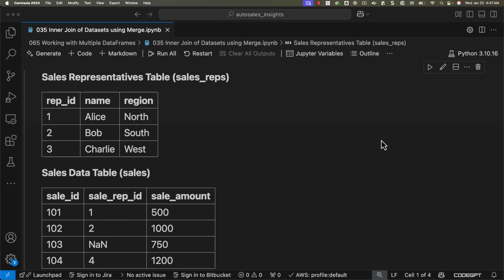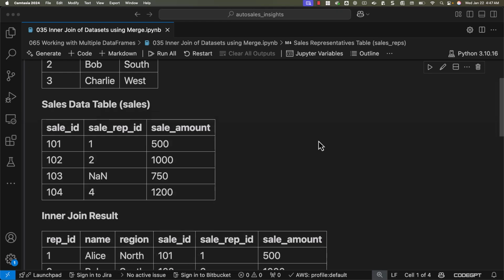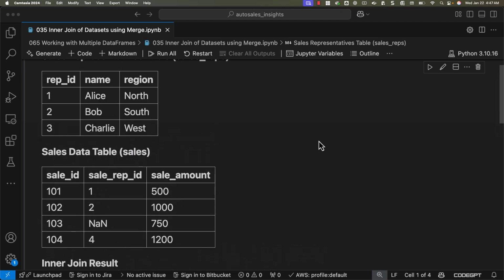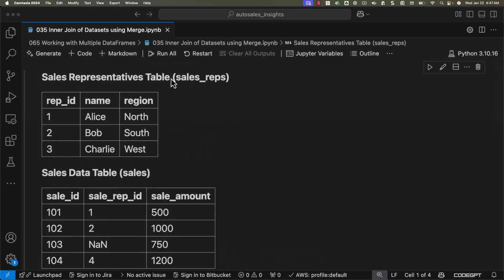When it comes to the inner join, it combines datasets based on a common key and includes only rows that have matching keys in both datasets. The use case based on the dataset which we are going to explore is to find all sales reps who have made sales and include only the matching records. We'll use two data frames to actually get into the details related to inner join. The two data frames will be based on sales reps and sales data.